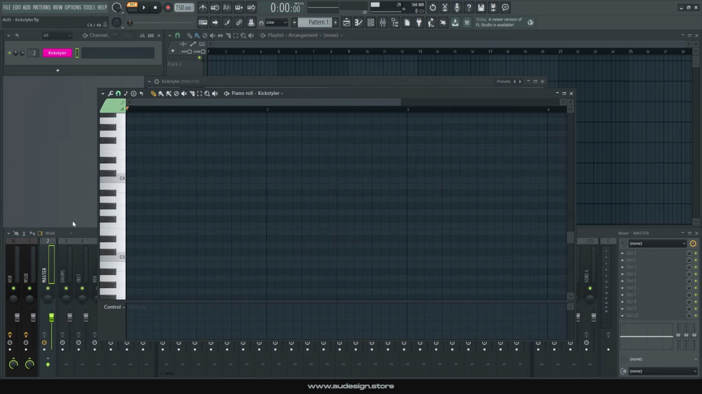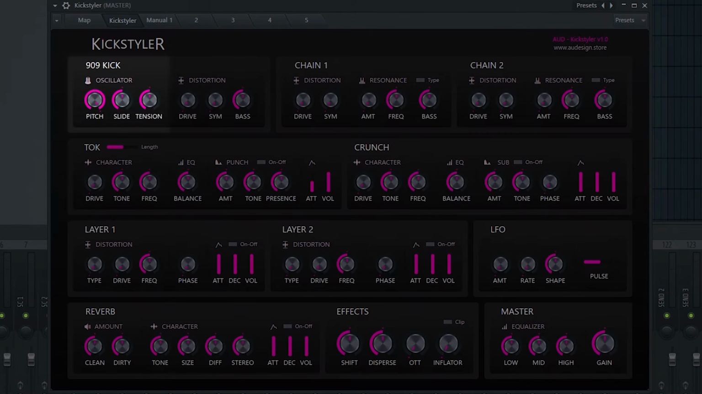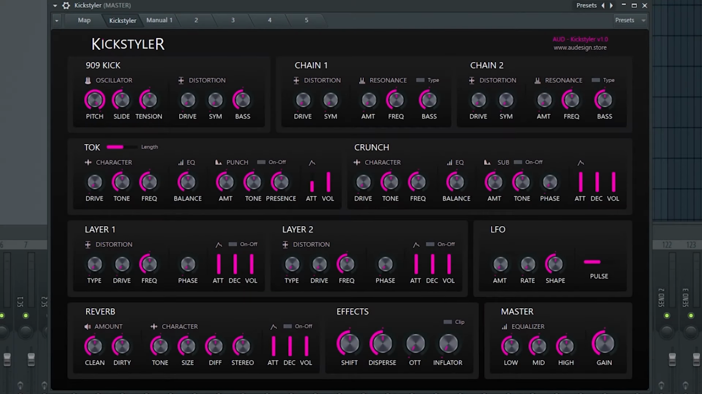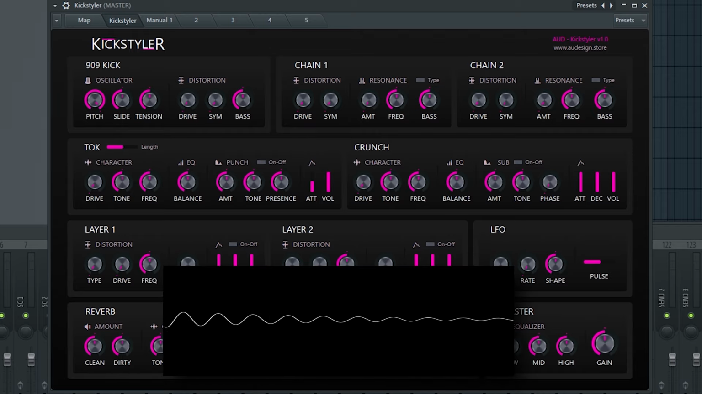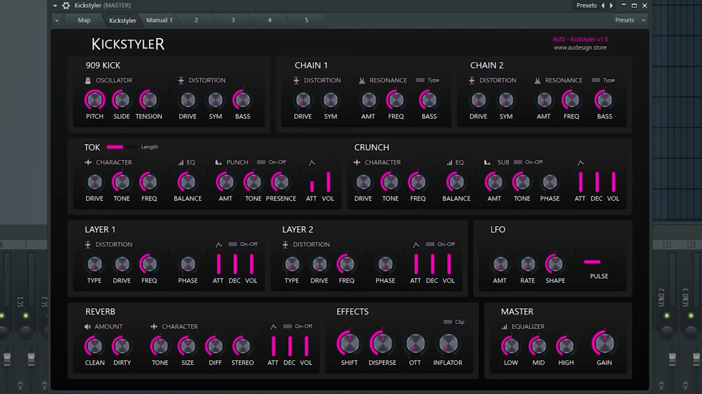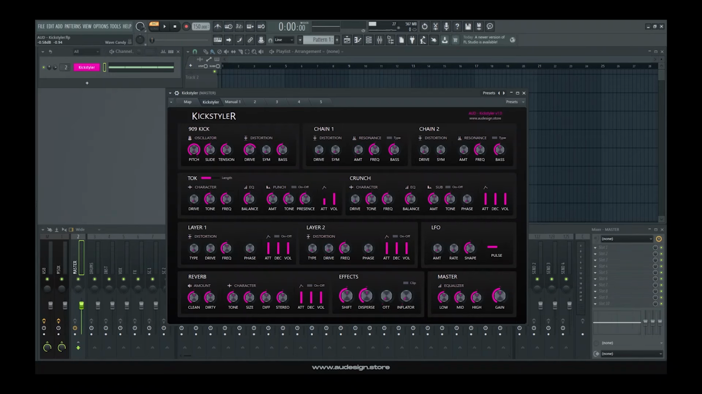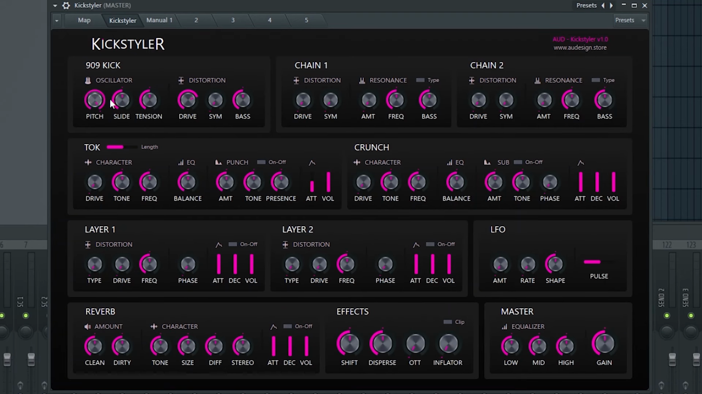Let's throw some simple notes, I'll make them G. And set my tempo to 150 BPM. You would assume to tweak this section first, and you'd be right, but we can barely hear the tone of the 909. So let's add a quick distortion first to better hear what we're doing. Oh yeah, that's better. You have some control over your 909, and that's the pitch, the slide, and the tension.